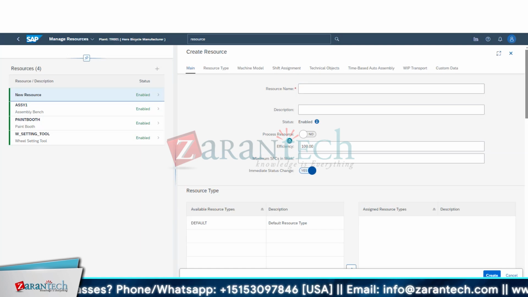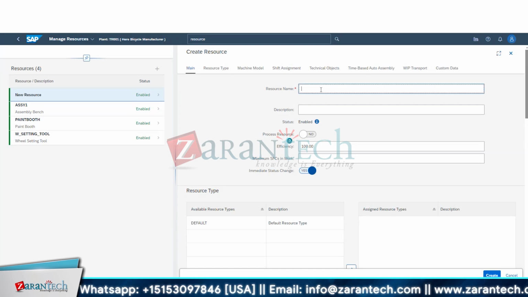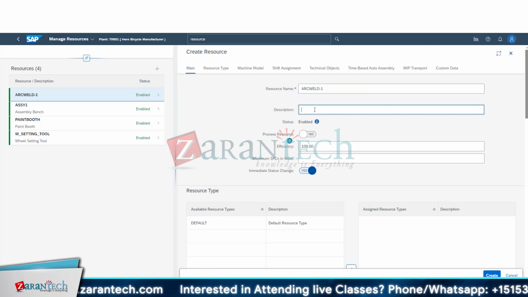So let me give an example of how we can categorize a group into a different resource type. On the shop floor, I'm assuming that I have multiple welding machines, so I'm naming them 1, 2, 3, 4. I've created one resource, which is arc weld one, and I'm giving it the description arc welding.